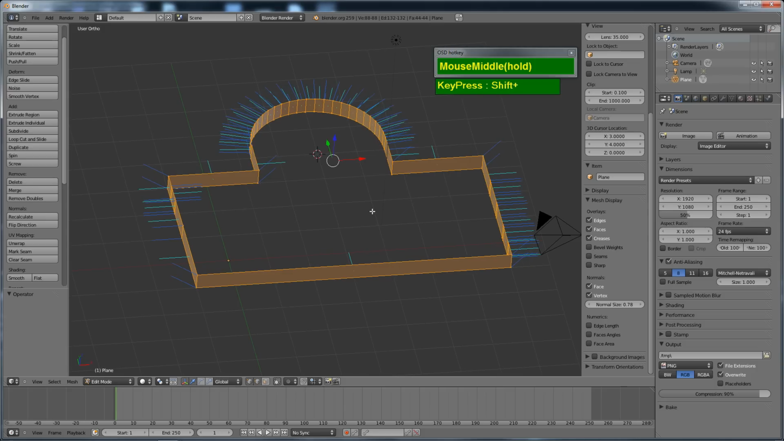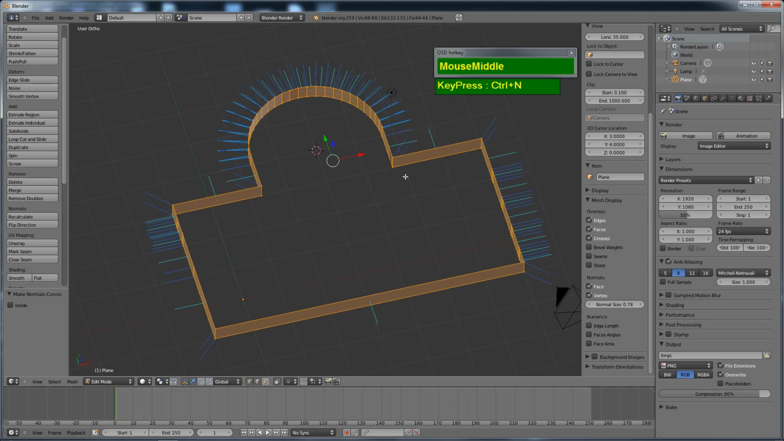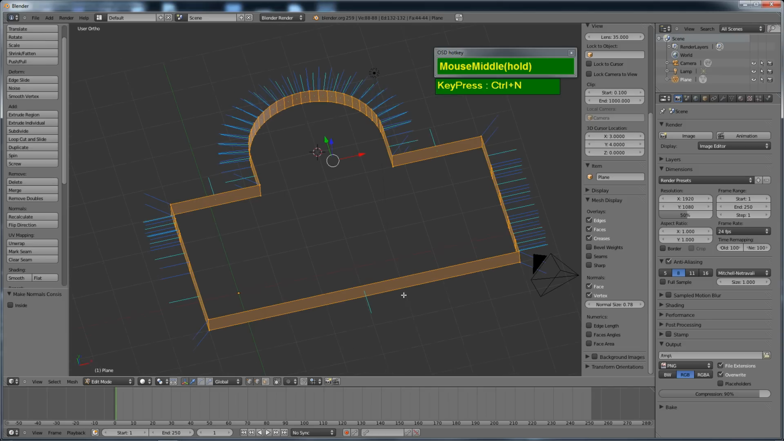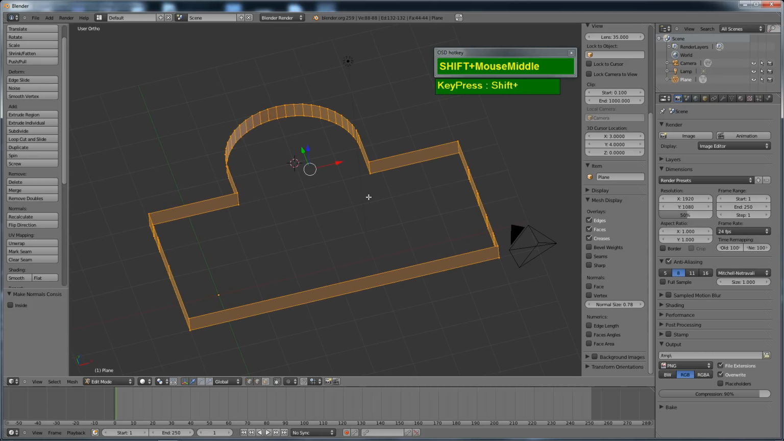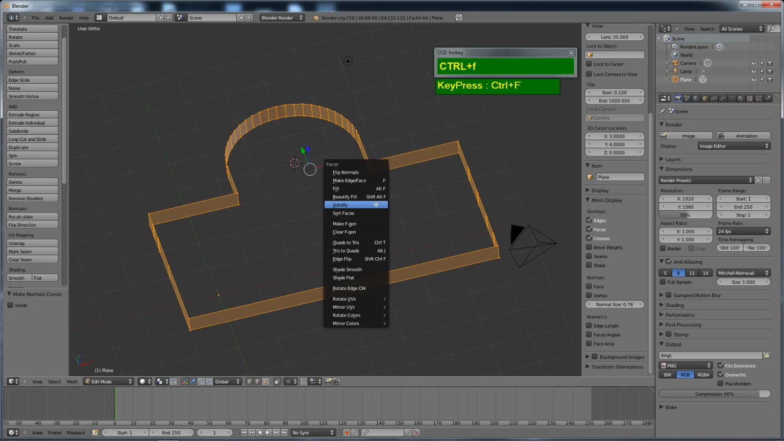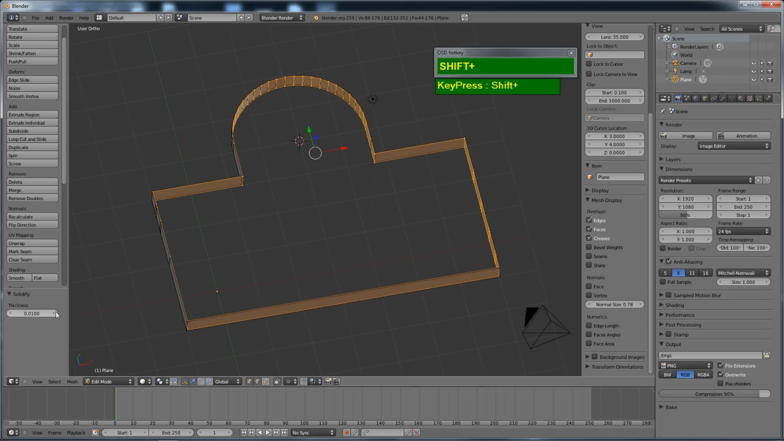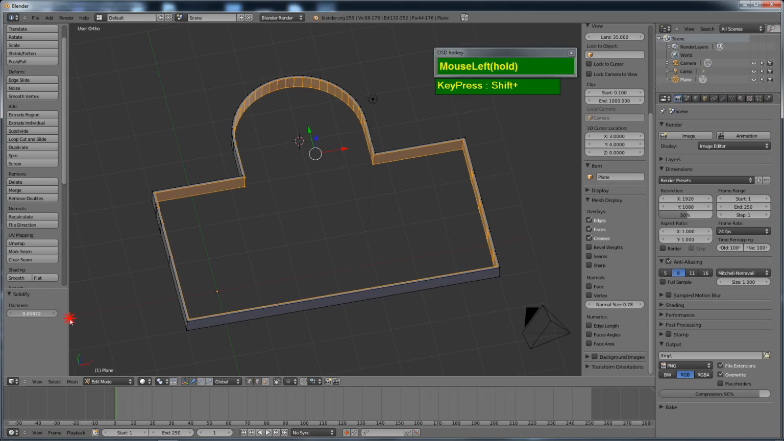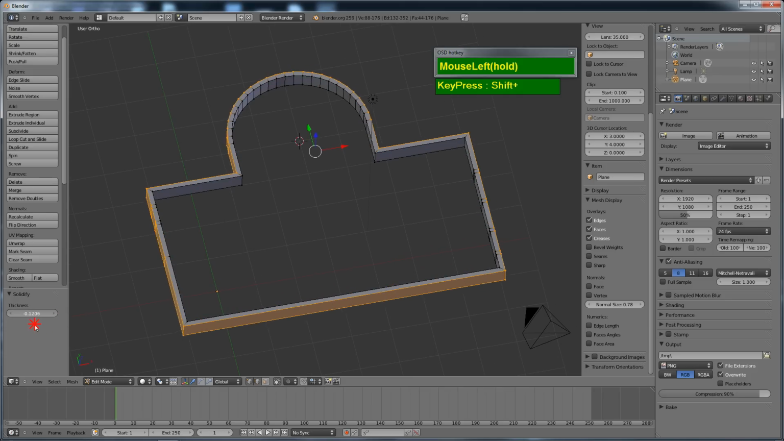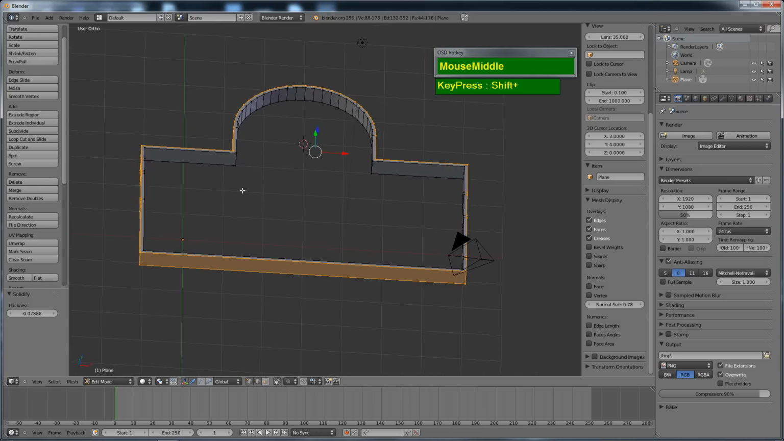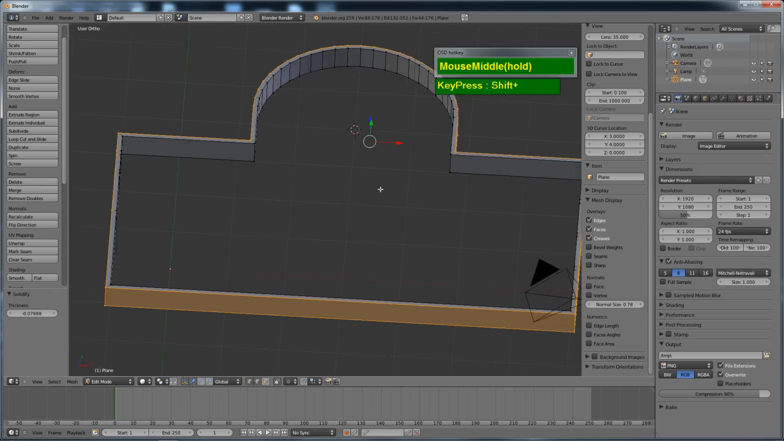So what we can do is apply this function by pressing this combination, Control N. You notice that the normals are now pointing outwards. Now I can just turn off the display of the normals, and then use the same function again, Control F, and solidify. Now I can click and drag to control the thickness of the walls. Excellent. So now the walls look much nicer.